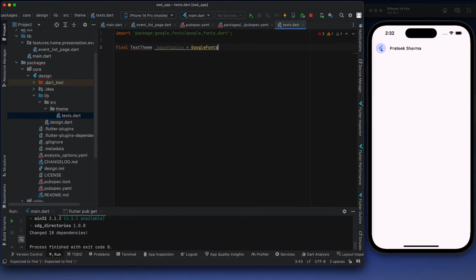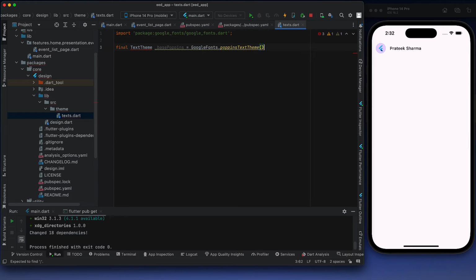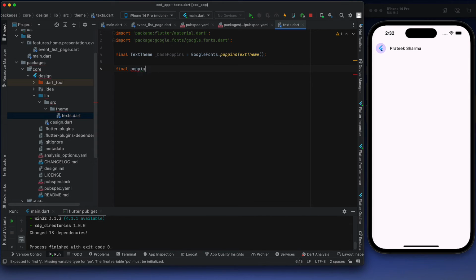We will be using Google Fonts dot Poppins text theme. So this will give us an instance of Poppins text theme. Basically, this font will come from the Google Fonts library. When we first run the application, all the files will be downloaded on the go. Now let's create one text theme out of it so that we can change it as per our requirements.